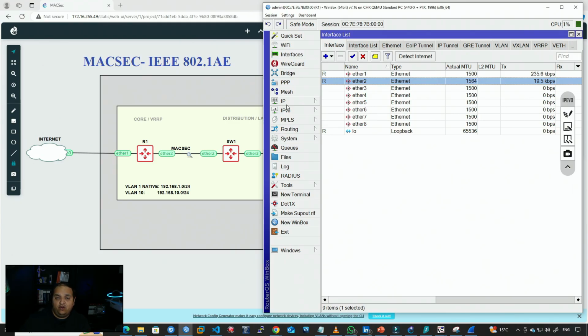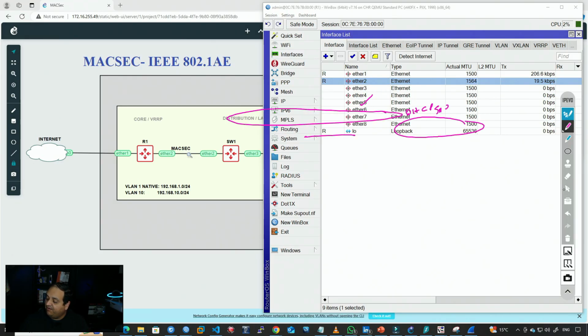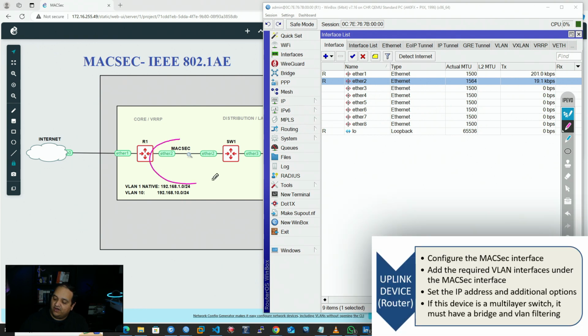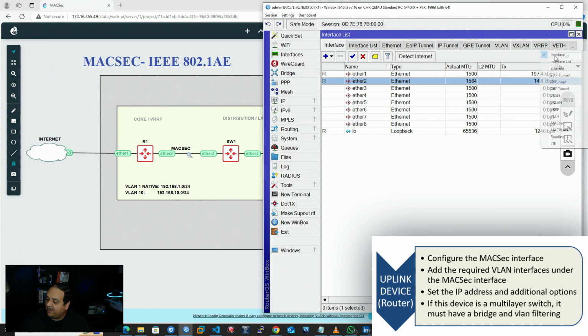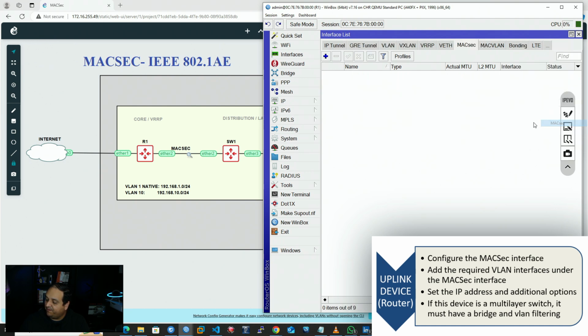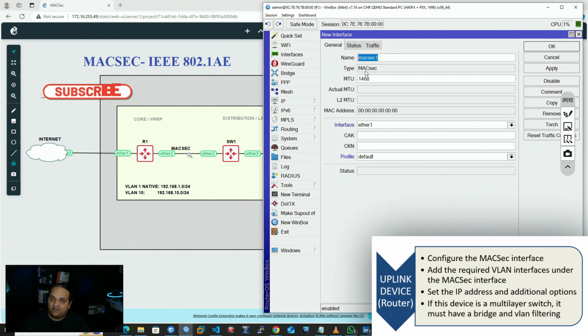To show the full configuration process, I have removed all the configuration in the local area network, so we can go from scratch. The first step is going to be on this uplink device, where we need to configure the MACSec interface. To do that, we are going to go here to Interfaces, and then we're going to find the MACSec tab. And then here we simply need to add a new MACSec interface. We're going to keep this name, macsec1.